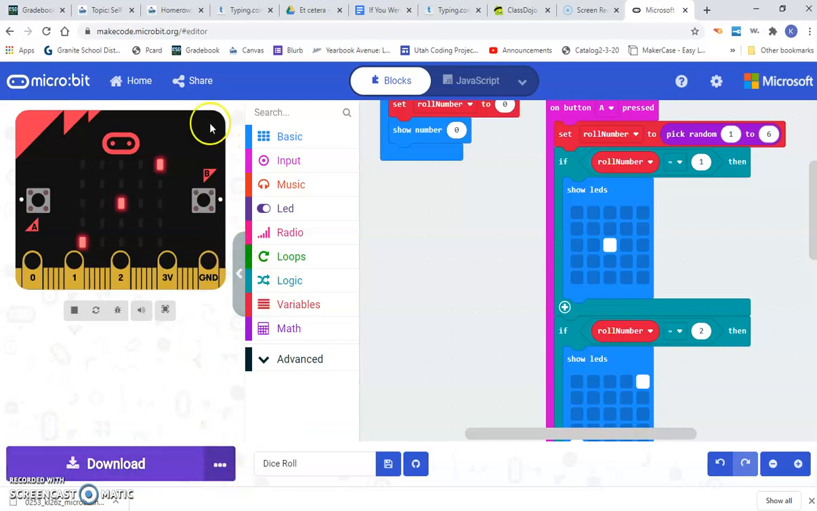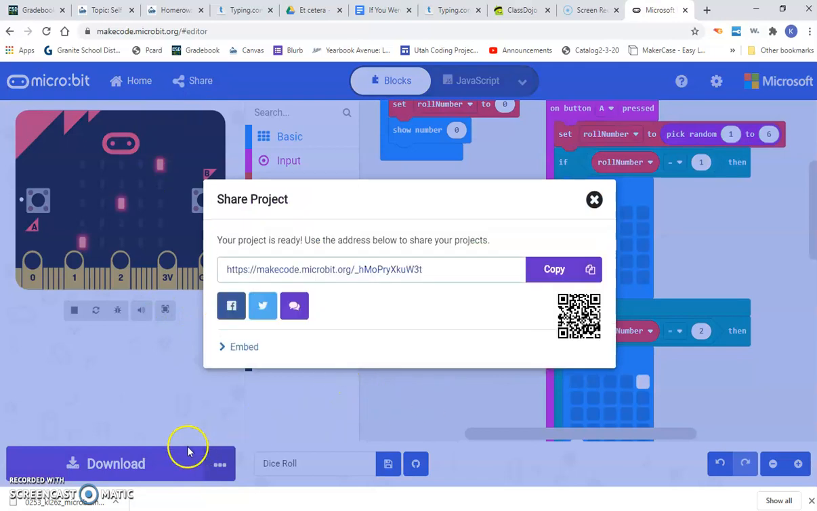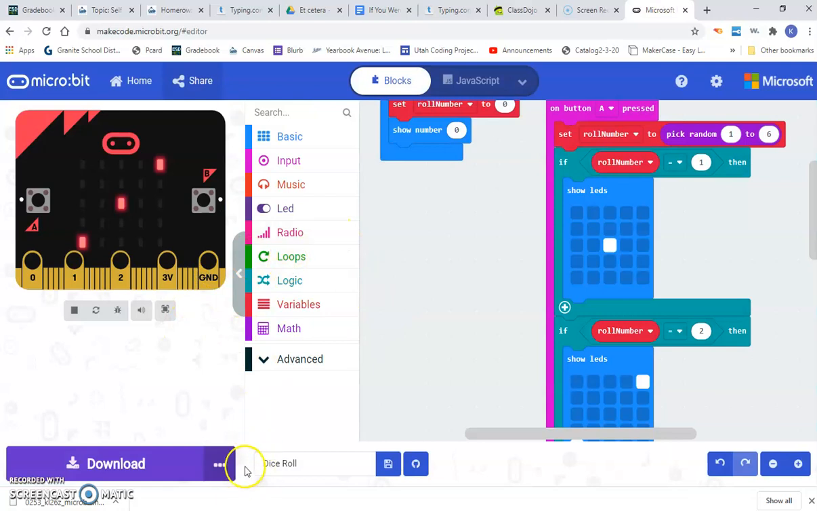Remember, you can share this if you're a distance learner, share your project, publish it, and then submit this code to Canvas. If you're having problems with publishing, which some people have been, then you can download the hex file and submit the hex file to Canvas, and I'll look at it that way. So either way, make sure you turn it in, and yeah, this is DiceRoll.